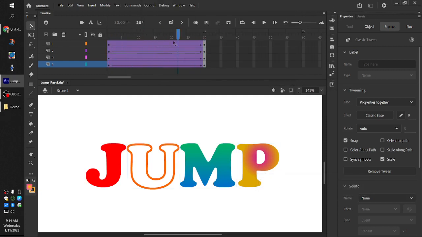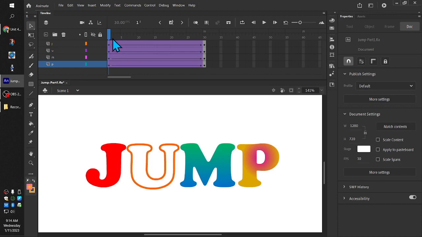So what you'll notice with the classic tween is that now all of your layers are purple and they have an arrow starting from your first keyframe and going all the way to your last keyframe, like so. So the way classic tweens work is you set the classic tween and then you set keyframes where you want your key actions to occur, and then Adobe Animate does all your in-betweens for you. So now that we have these classic tweens, let's start animating.